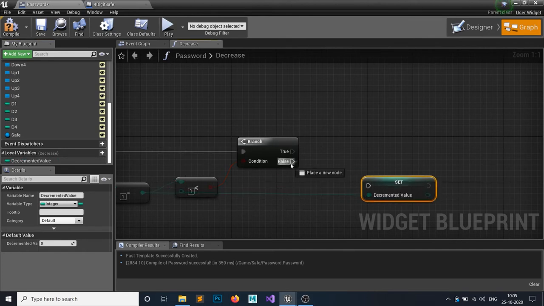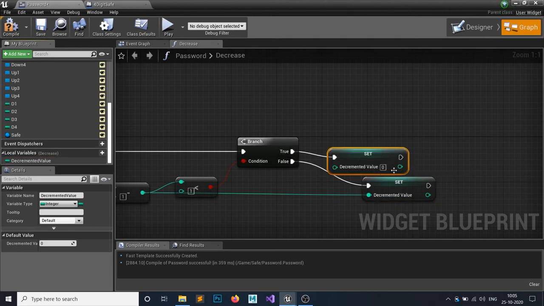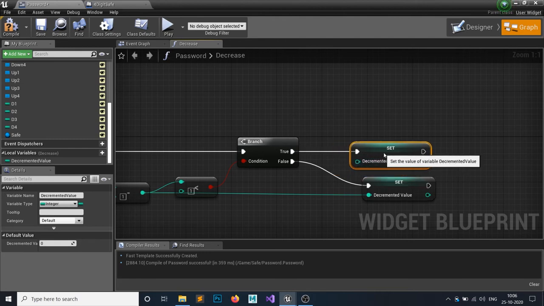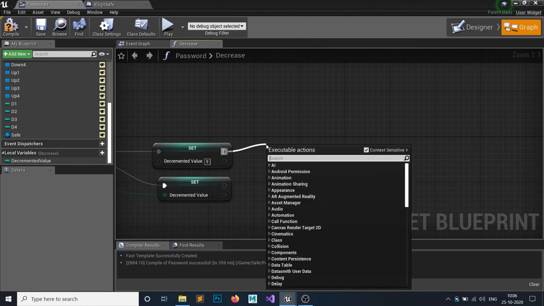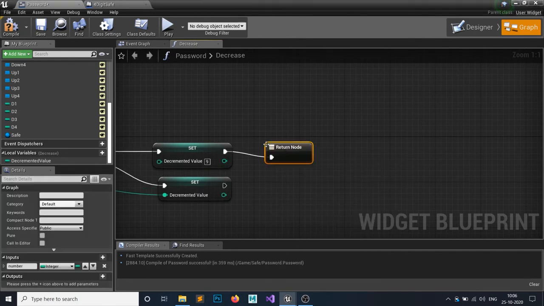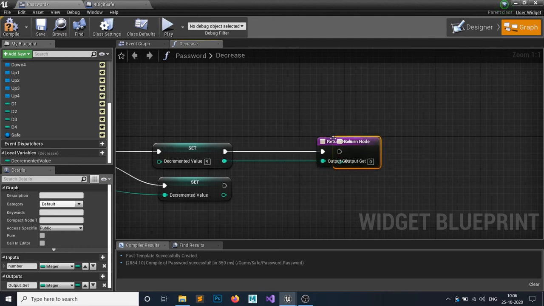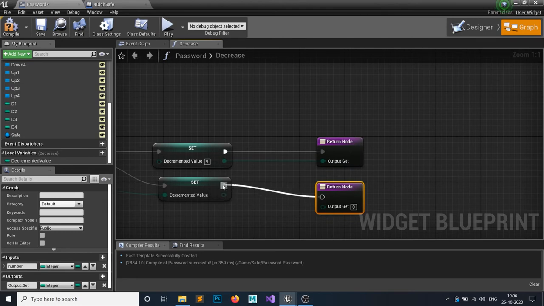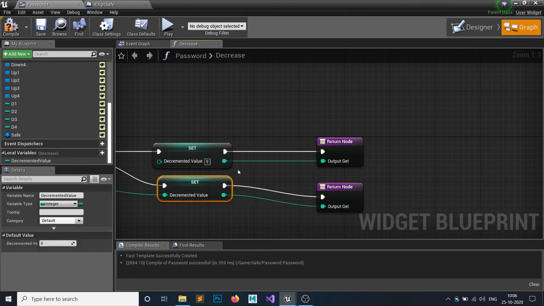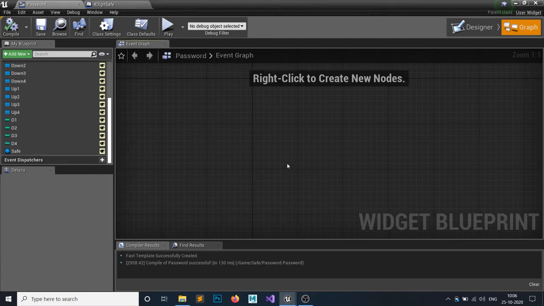So if it is false, then we set to this one. Otherwise we want to set to 9, because when we are decreasing our current value of 0, it will be set to 9. I'm just going to return a node and return this value, and Ctrl W to duplicate this, and return this one too. Hit compile, save. So we have set these two functions.